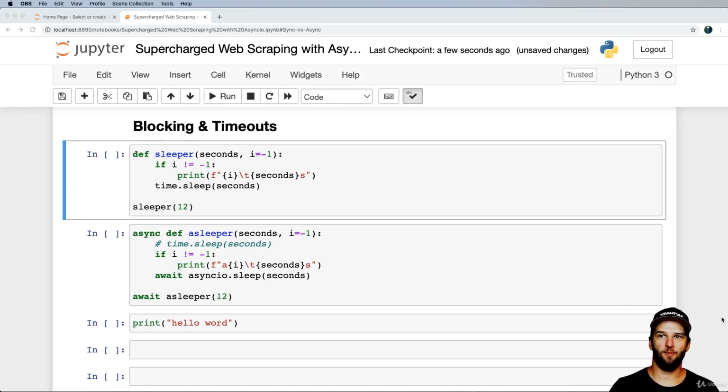All right, let's go ahead and talk about blocking versus non-blocking and timeouts. Now, timeouts will handle blocking code that's running too long, or, well, any asynchronous code in our case that's running too long. So what is blocking code first? Now, you're probably very familiar with blocking code.